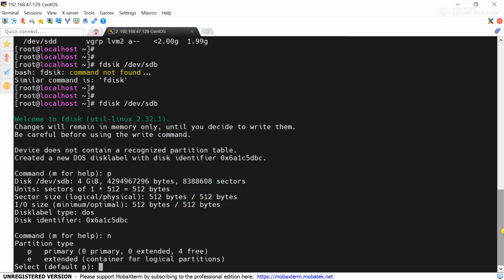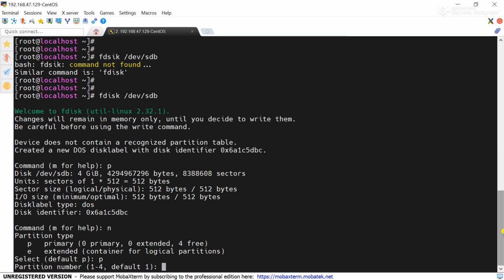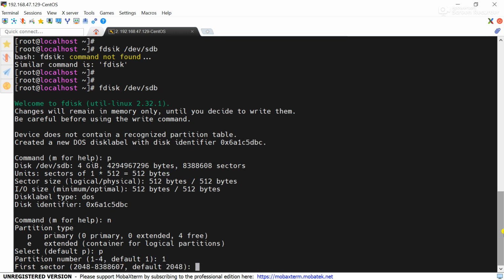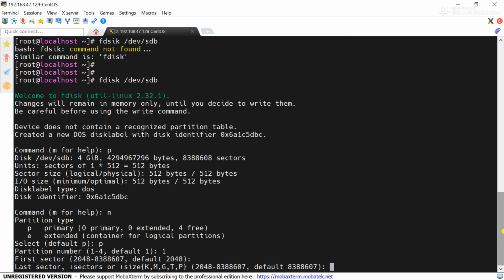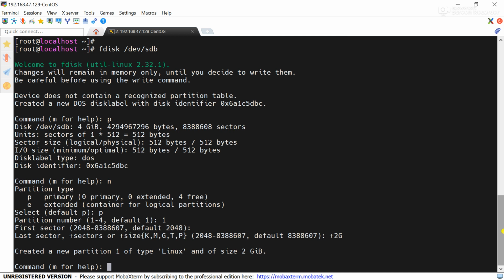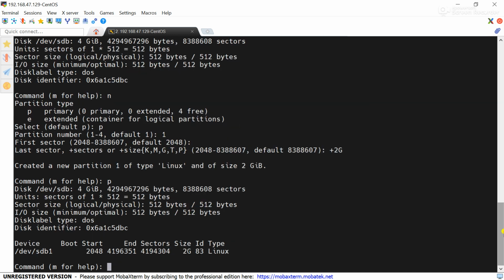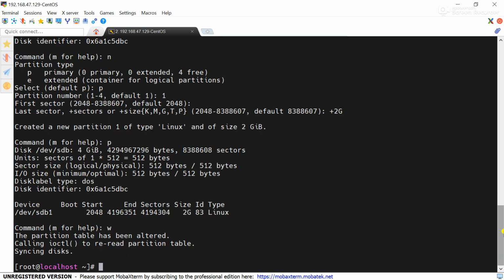Now to create, use n. Here enter p for primary partition. Here 1 for partition 1. Then take the default initial sector. Then use +2G. Enter. Then p. You can see one partition is created, SDB1. Now enter w to save the configuration.